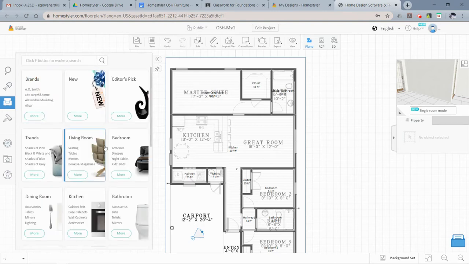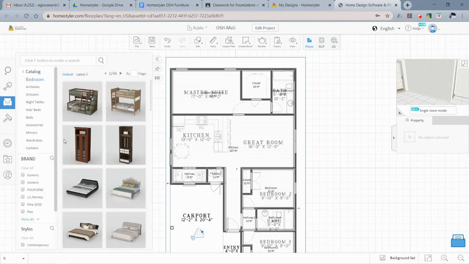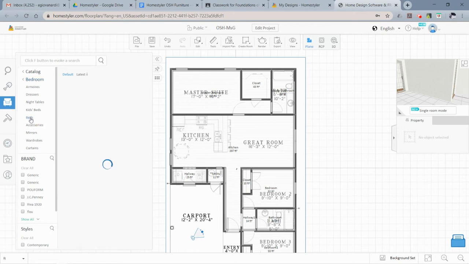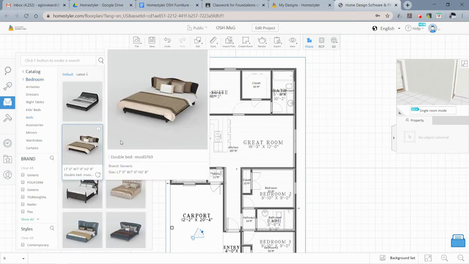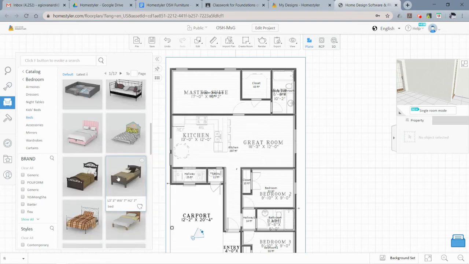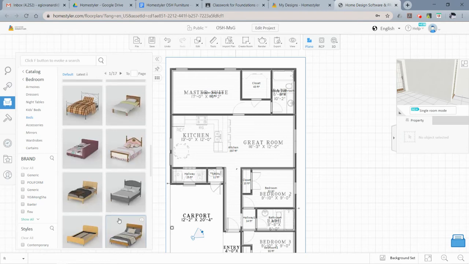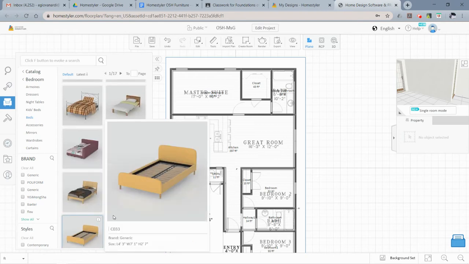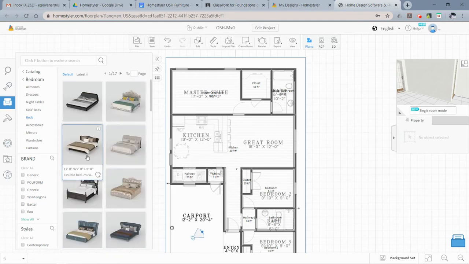So as you come in, you should see all these different categories. Since we're going to start with the bedroom, I'm going to start with just clicking bedroom. And now you can see all these different beds. You can filter if you want by just clicking beds. And pick a bed that fits the type of room you're going to have. For example, this is the master bedroom, so I probably want to pick a single bed. So I'm just going to pick one so that we can move on.